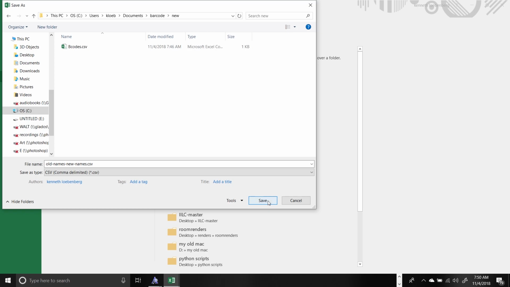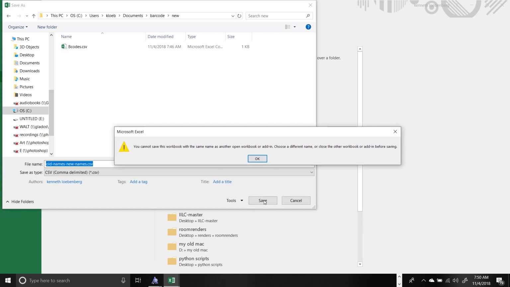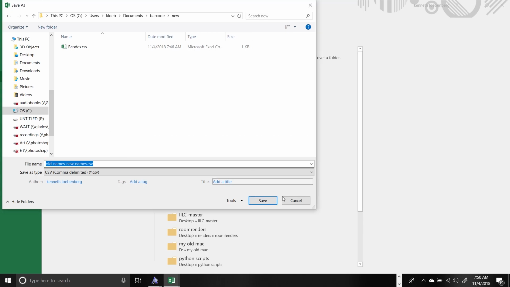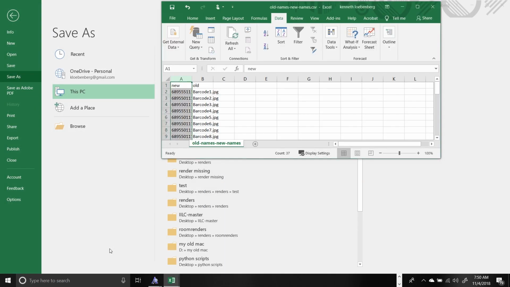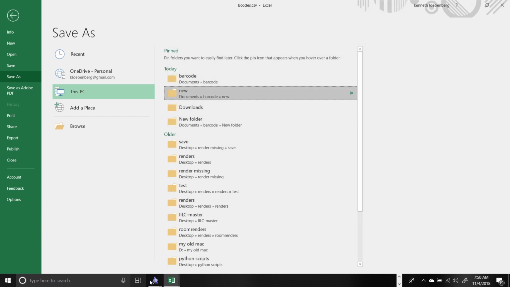New, okay, save. Cannot save this workbook. Oh, yeah, that's one of the things I really hate about Excel. I've already got one of these open, so I had to close that one first. Now I can do it.